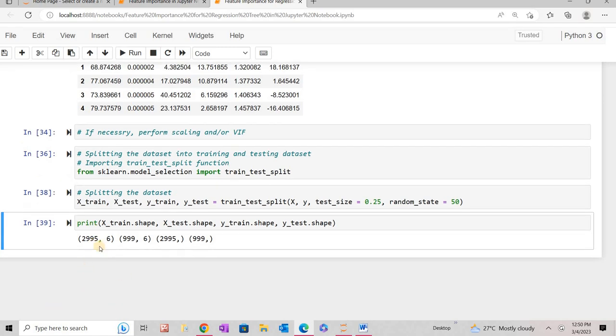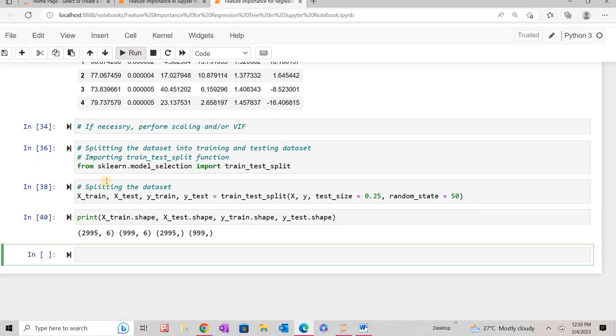Okay, this is the X train, 6 variables with 2995 observations. From X test we have 6 variables and 999 observations. And our Y training data is a one dimensional array, and this one also for testing data, so Y train and Y test. So we are already good to go for our decision tree regression.